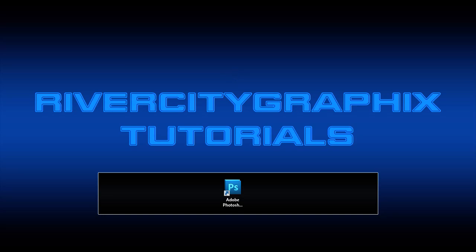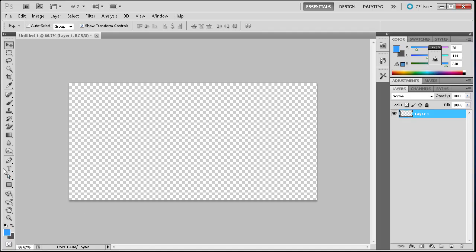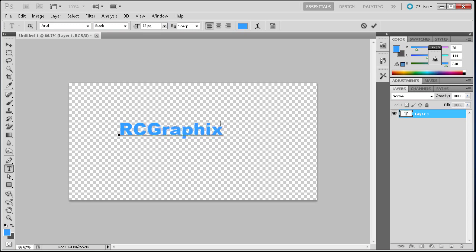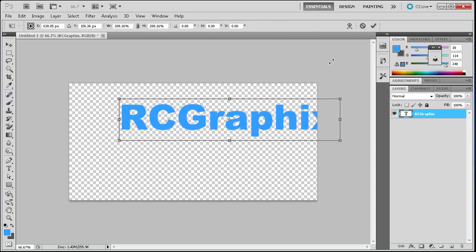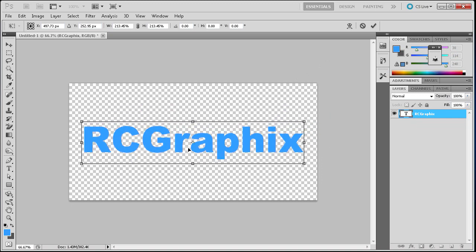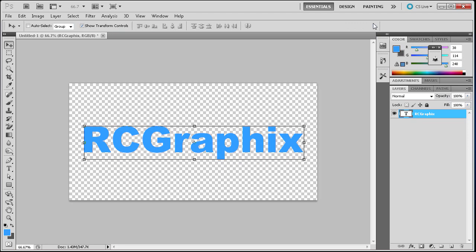So to get started, we're going to open up Photoshop, and I'm just going to be typing out some text. I have Arial Black selected, and I have blue color. So I'm just going to type out RCGRAPHIX, so River City Graphics shortened, such as I did in the other tutorial. And I'm just going to approve that, and then I'm going to grab the selection tool and scale that up a little bit. So now we have some nice big text to work with. So I'm just going to click the check mark.